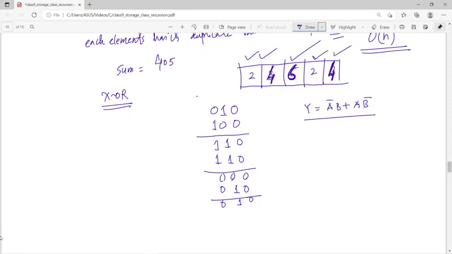And that next is 4. What do you mean by 4? That means it is nothing but 1, 0, 0. So this is 0. This is 1. This is 1. And what is the value of this? This is 6. We just count it. 1, 1, 0 is nothing but 6.